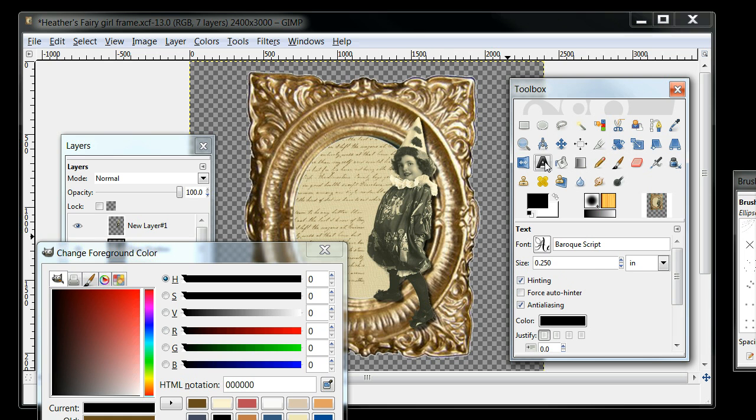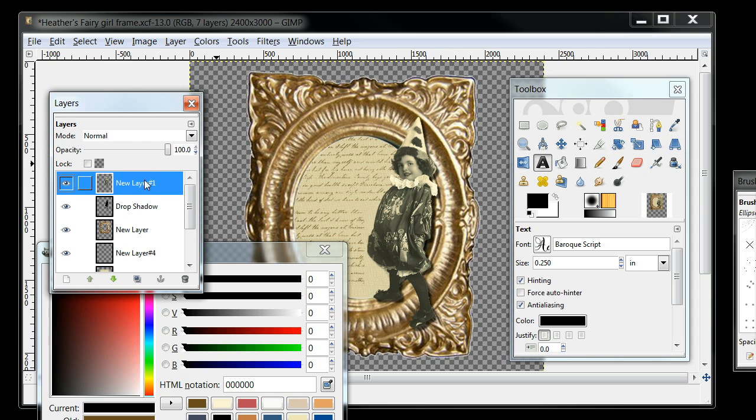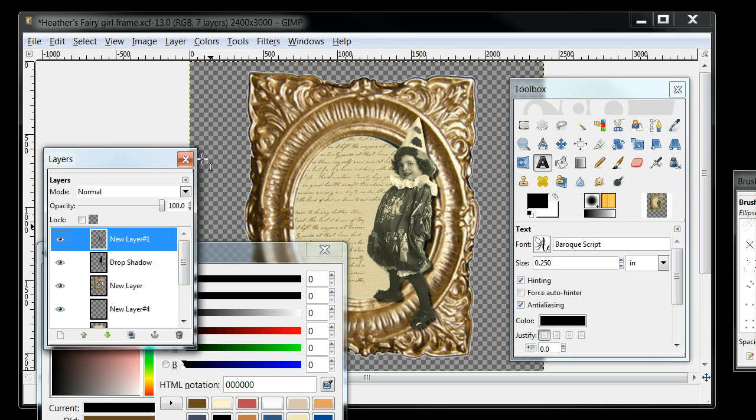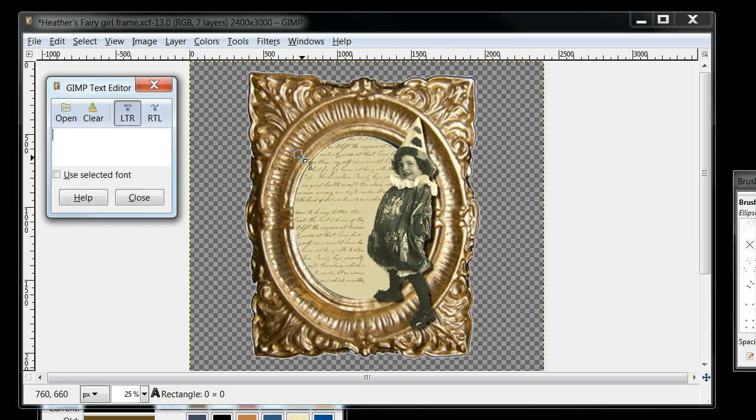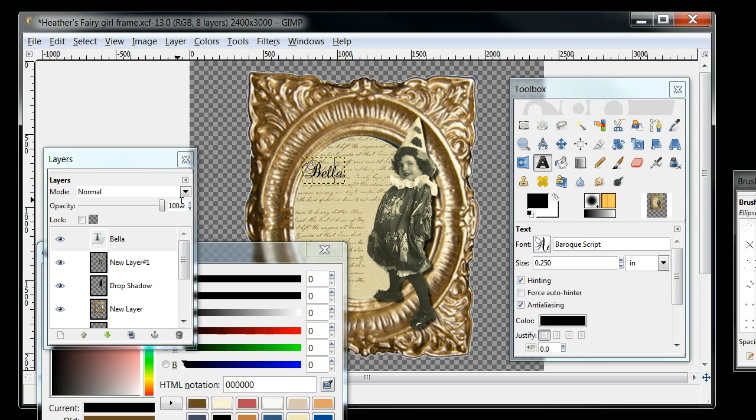So I'm going to hit on the text, and that way I know it's all in here and that we're working. And I'm going to come over and make sure that I'm on a layer above, since I can't move layers in this very easily. But if you just wanted to poke a layer on top of your frame, but underneath your girl, you could just create a layer right here. But I'm going to go ahead and do mine on the top. And I'm going to start, and I'm just going to write Bella. Okay, and I'm going to close that.